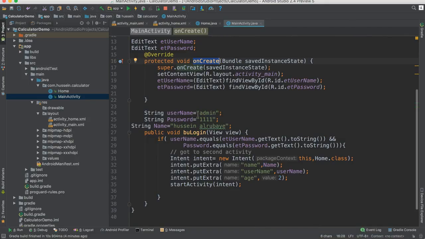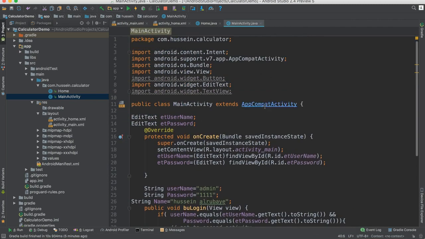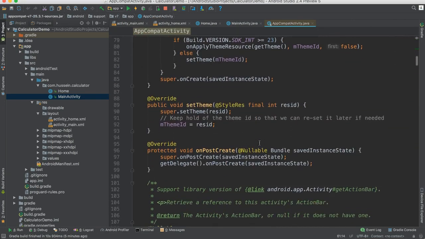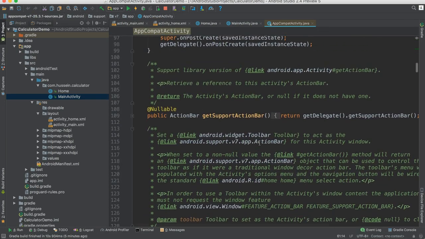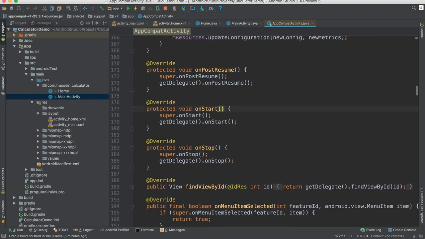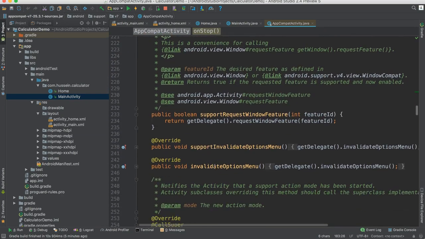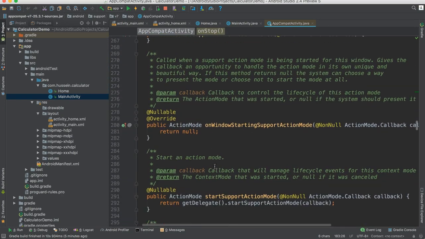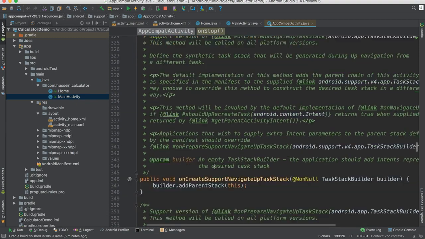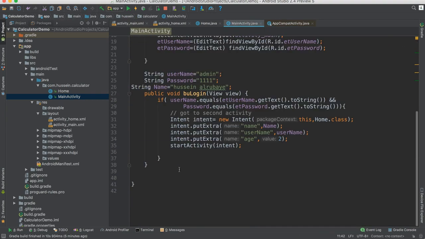If I want to demo this example for you, I have to implement all the events for the activity. All the events are already built in, inside this AppCompatActivity. All those events like onStart, onStop, onResume, onDestroy, and all these events have already been implemented. We just override these methods. So let me override all these methods.